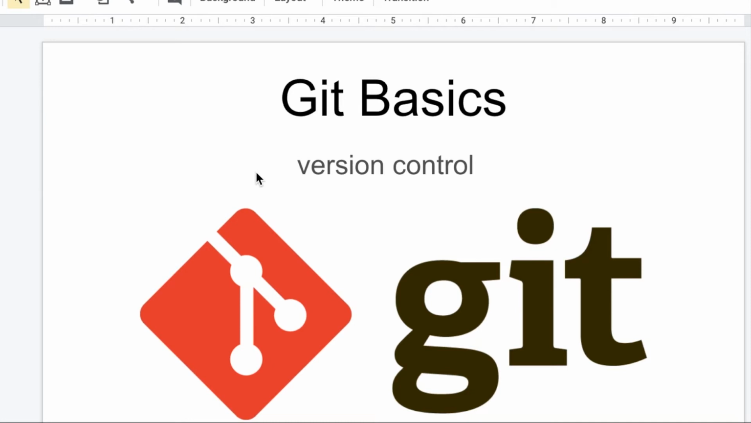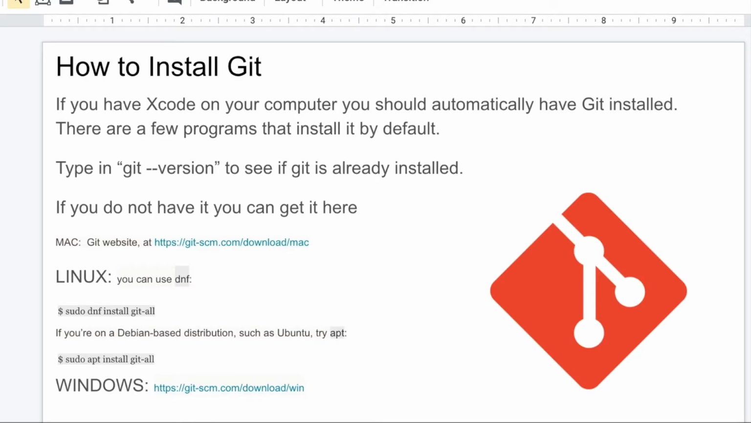In this tutorial, we're going to go over the basics of Git, which is version controlling for any project, typically something coding related, but it could really be any files that you have. So let's go over how to get up and running. I have my little cheat sheet here in this Google slide.